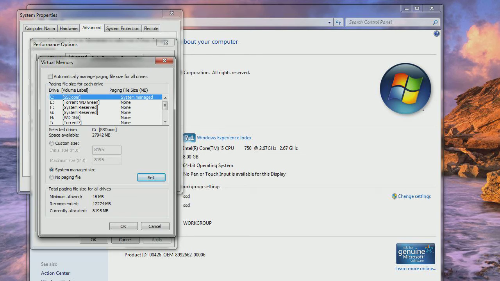I'm not sure how you do that, because this is working as it is for Doom 4, and I've tested it and it works, so that stopped it dead. So you've got two options: let the system manage the size, or set a custom size, initial size 8 gigabytes and maximum 8 gigabytes.